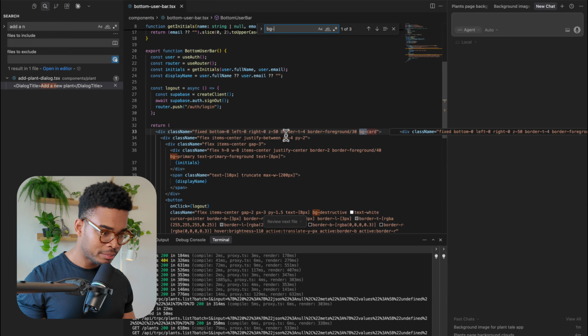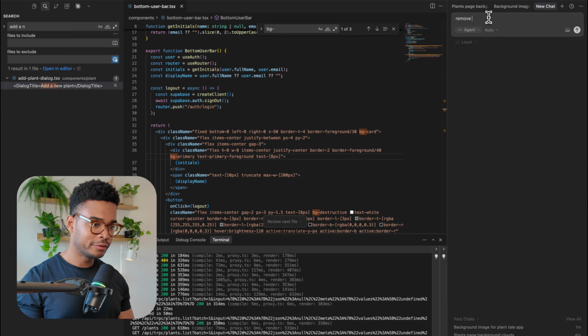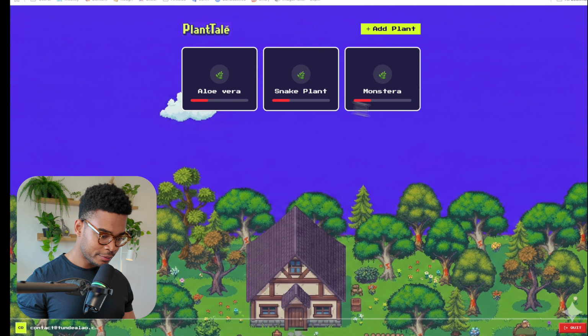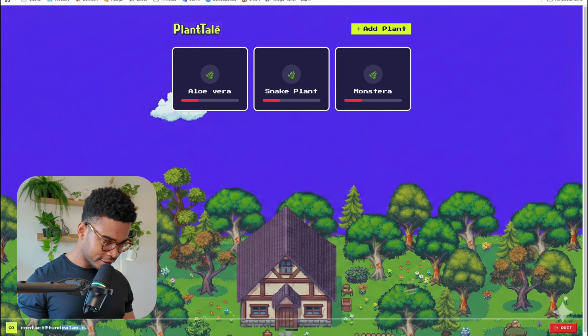Let's remove the background. Remove the background color in bottom user bar. Yeah, so we have the logged in user there. You know what? This actually looks good. I'm just really upset with this Gemini thing right there.